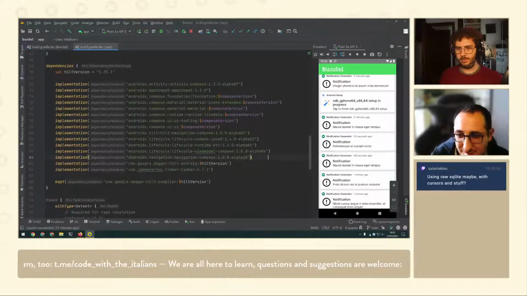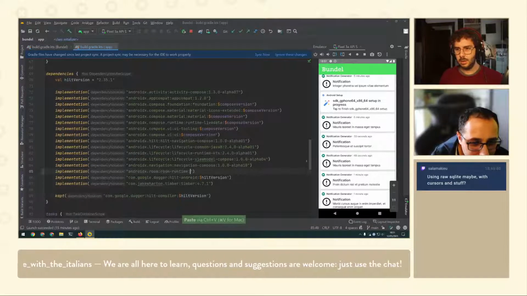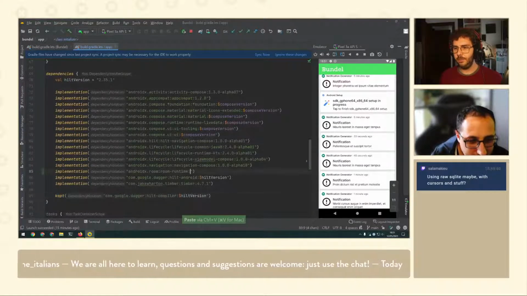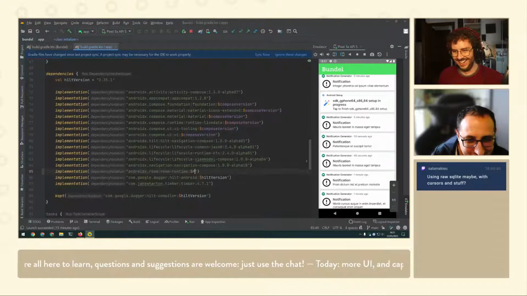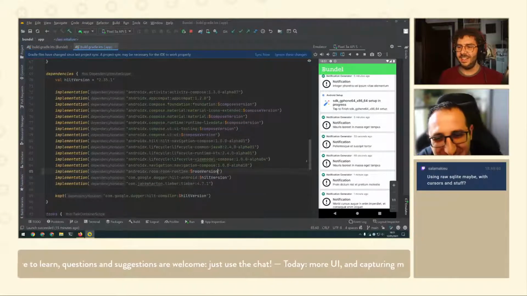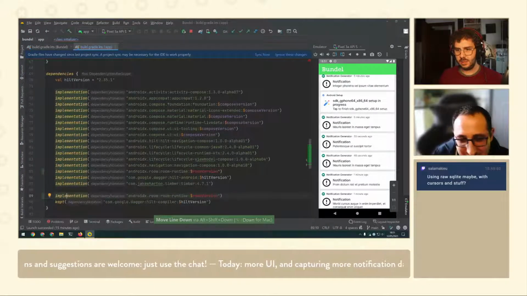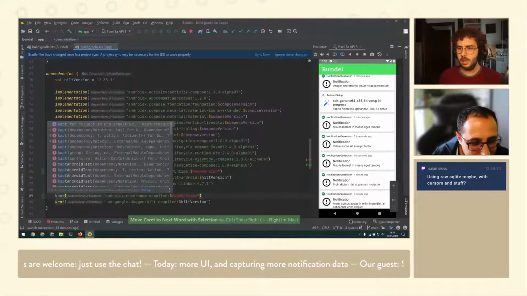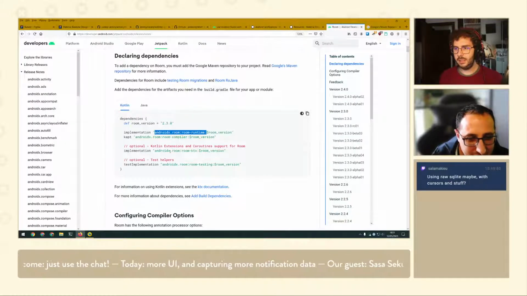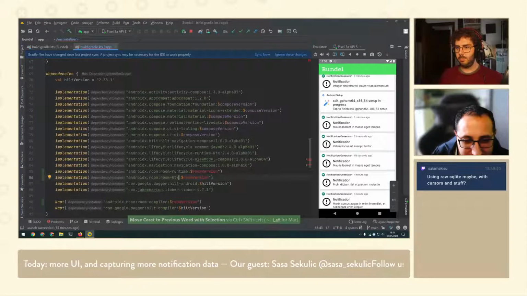So let's add Room. Did you already add KAPT? Yeah, we already have KAPT for Dagger. Okay, good. I see Fabio passing there. Yep. Indeed. Then I will actually move this here, and this is compiler, and this is KAPT. And then we also have to add the room-ktx. Room KTX.